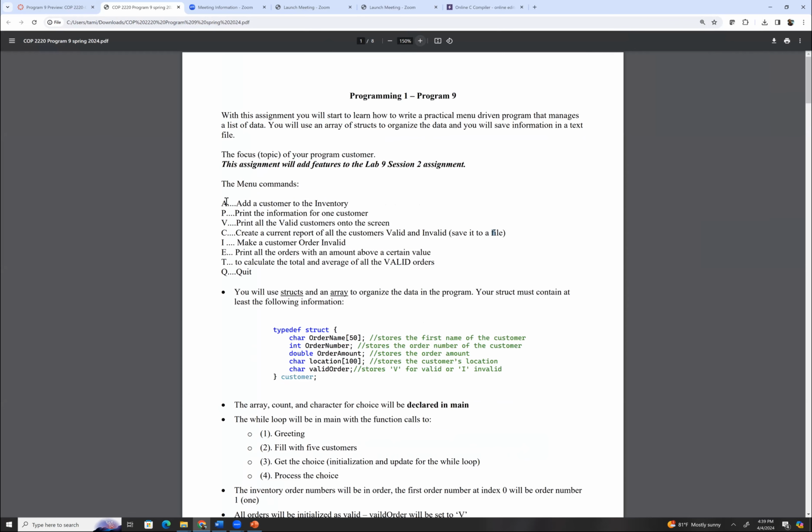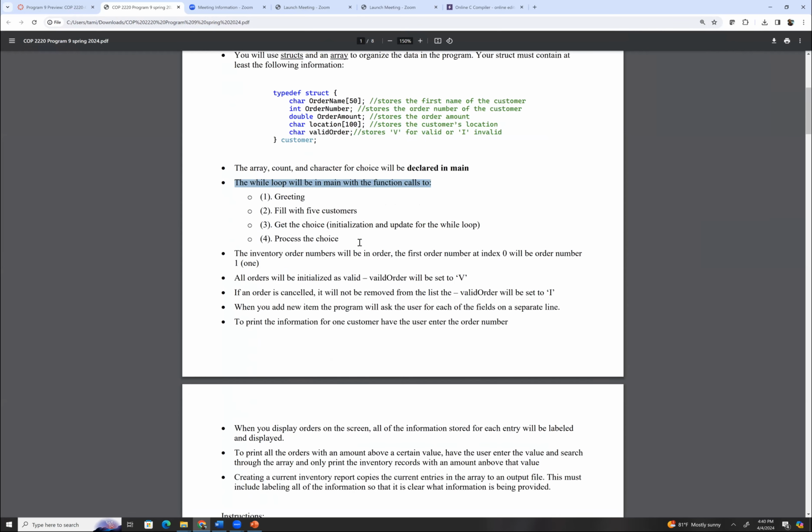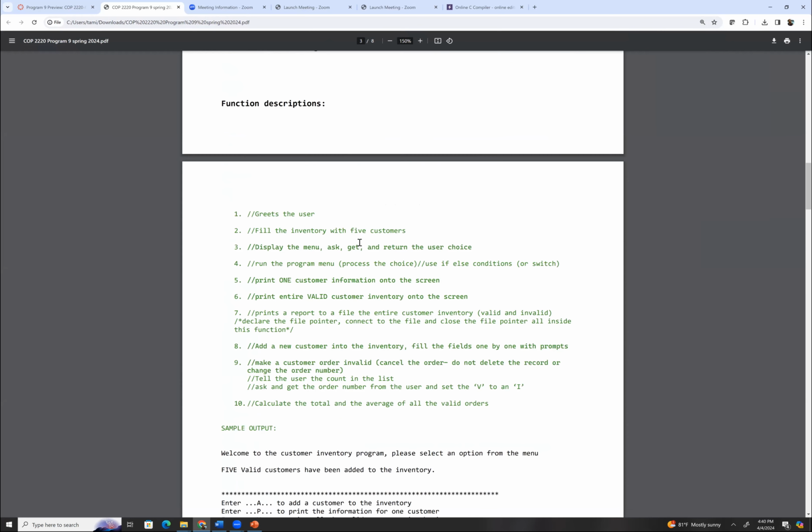All right, so we went over the menu commands. You have an array of structs. You're going to have a count and an array that you declare in your main function, and the choice in your main function. You will put the while loop in your main function. You need to make a bunch of functions. So let's talk about those functions.